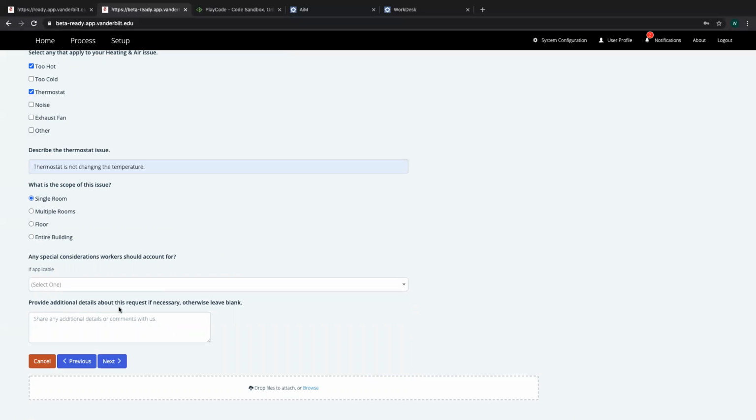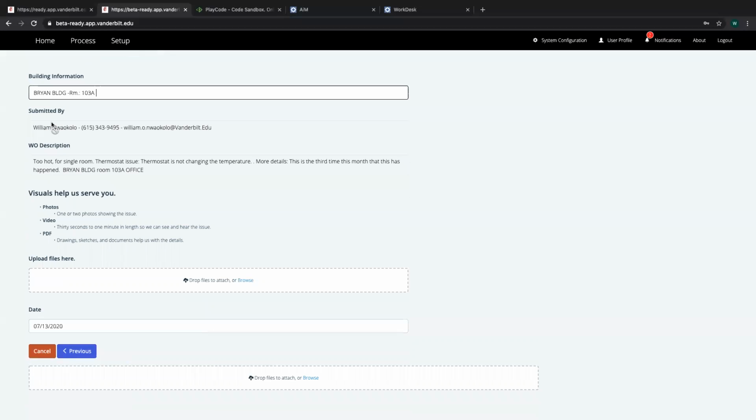Provide any additional details about this request if necessary. Otherwise, leave blank. So this is just where you would put any extra information. I strongly encourage people to use this for almost every request that they put in. You can add simple details such as extra information in regards to navigating the building or just more information about the work. For example, this is the third time this month that this has happened. Hit next.